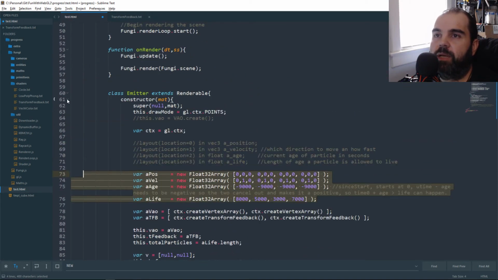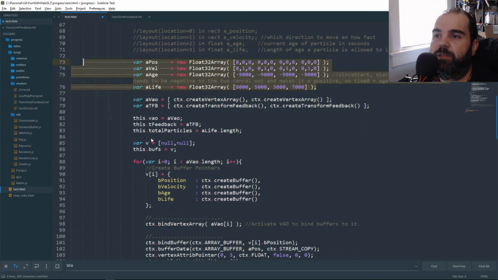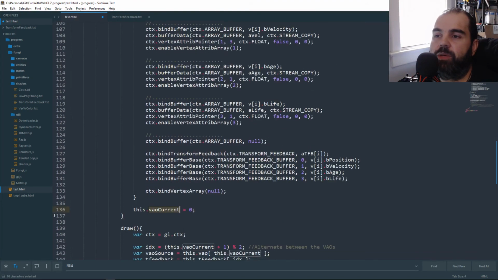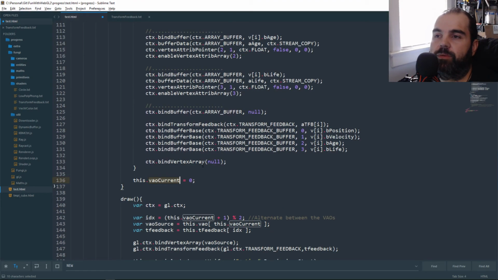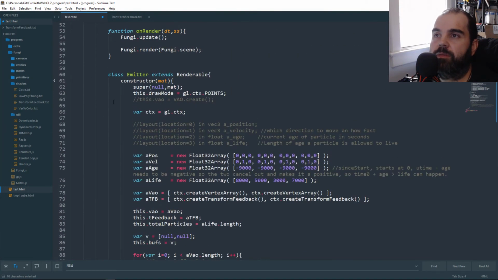So now that we set up the emitter, then you have the draw function. And oh yeah, I probably forgot to mention at the very end, we set the current VAO we're using, because remember our VAO is an array, so we're going to go bouncing back and forth between 0 and 1. So get rid of that constructor.